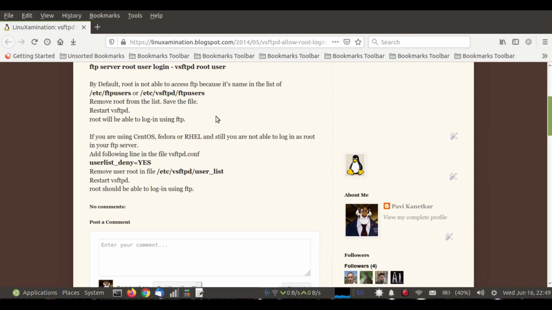Similarly, if you are using any Debian based system like Mint or Debian, then you need to open ftpusers file. The process is same as Ubuntu. You need to comment line root in the ftpusers file and restart the service. Then you should be able to log in as root. I hope it will help you to log in as a root user.